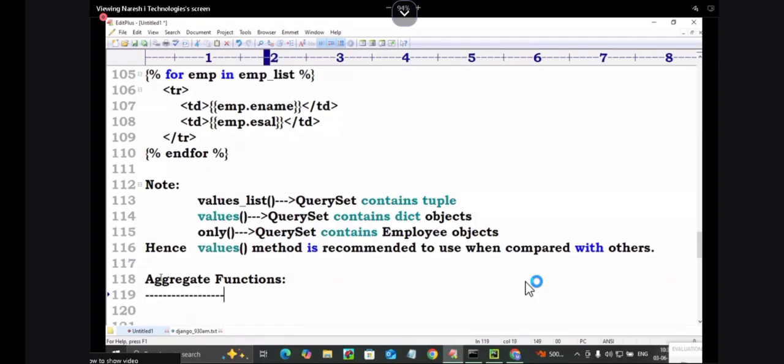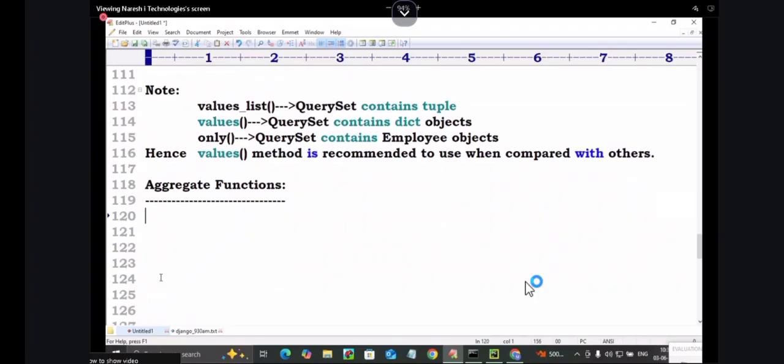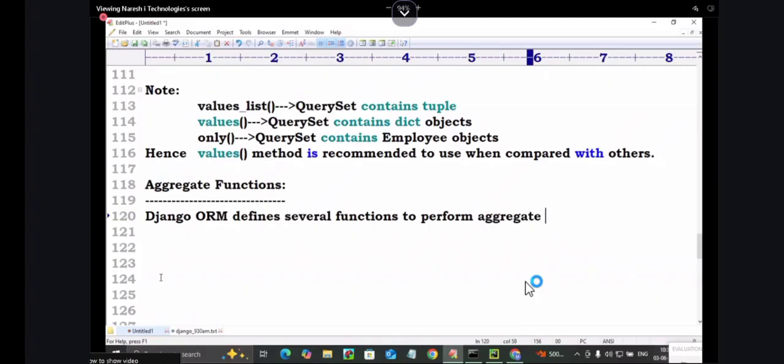Next concept, aggregate functions. Django ORM provides several functions to perform aggregate operations like average, sum, minimum, maximum, count. Such type of functions are called aggregate functions. Django defines several functions to perform aggregate operations.